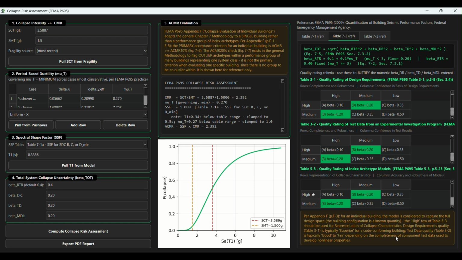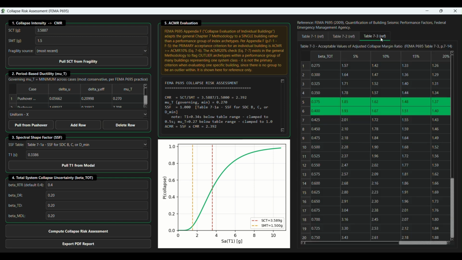Beta total is used to interpolate the acceptable ACMR values from Table 7.3, shown and highlighted the same way as the SSF table. This is the point where Appendix F diverges most clearly from the general methodology. For an individual building, ACMR 10% is the primary acceptance criterion, not ACMR 20%.